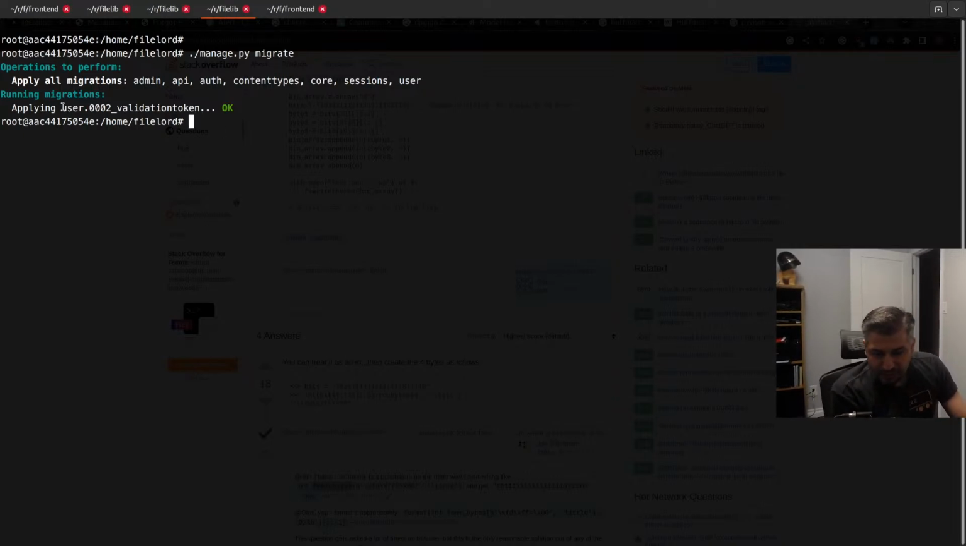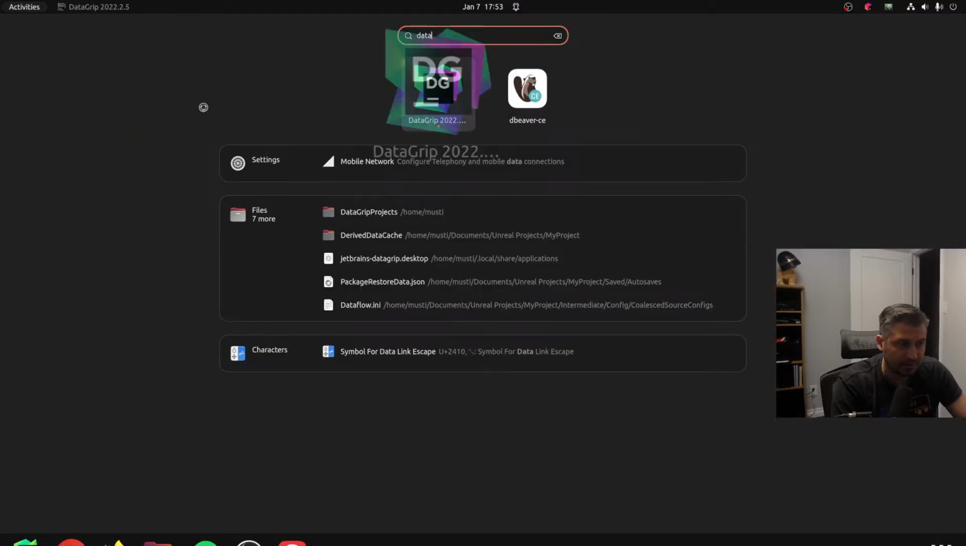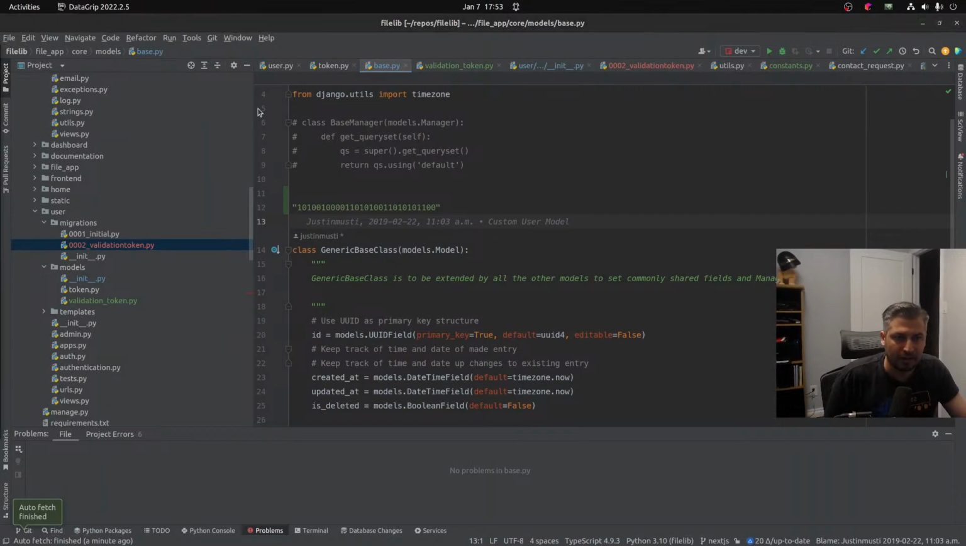And the validation is run. Sorry, not the validation. The migration is run. So I should be able to go and see my, do I still have DataGrip? One sec. Let me see. Yeah, it's saying that licenses are not loaded. Refresh license. There is no valid license.